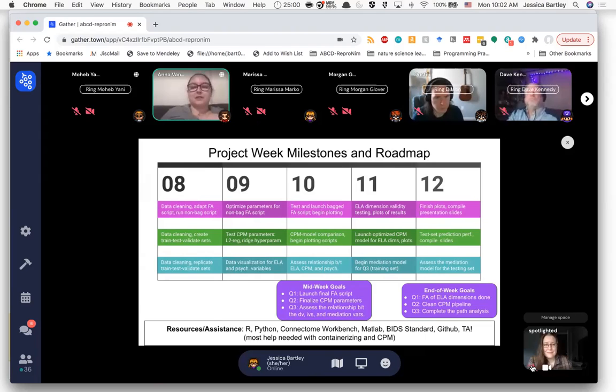For reproducibility, we'll be using the BIDS standards, GitHub. We are flirting with DataLad, but are kind of scared of it. So if anyone could help us on that level, that would be really helpful. And we also would really like to containerize our analyses and the environment that we're working with. So that would be helpful. And then I think we'll need a lot of help with CPM. But Adam has, like I said, we've already had some meetings. So that's our wrap up.